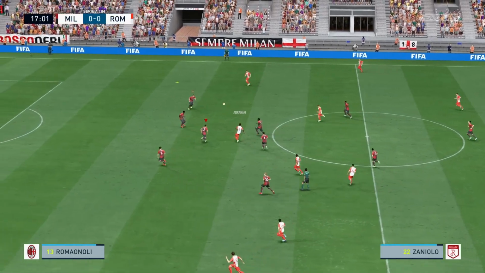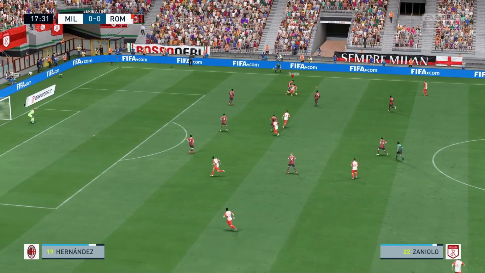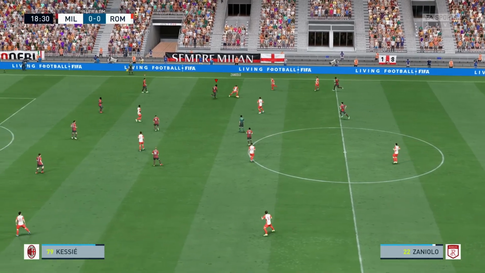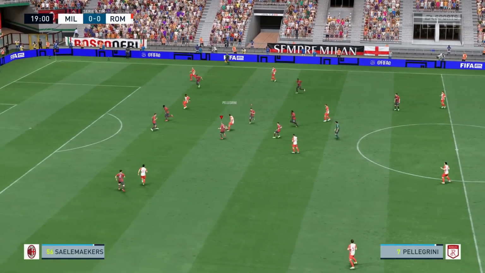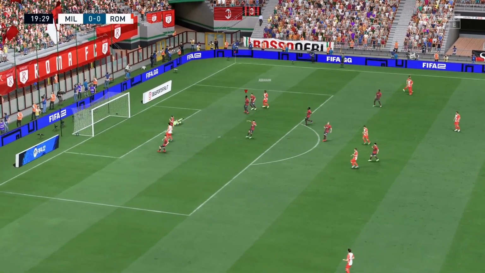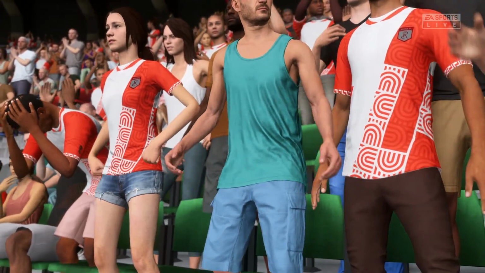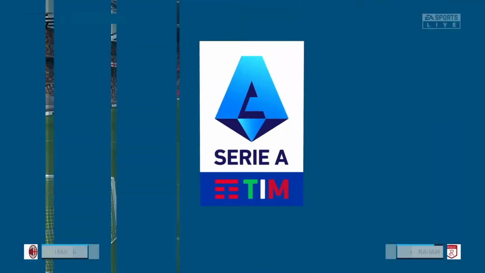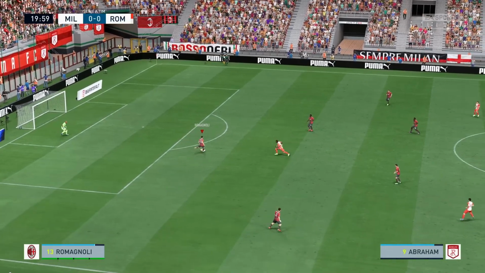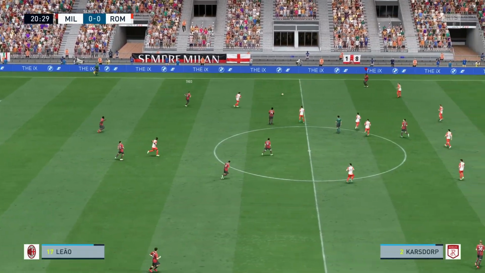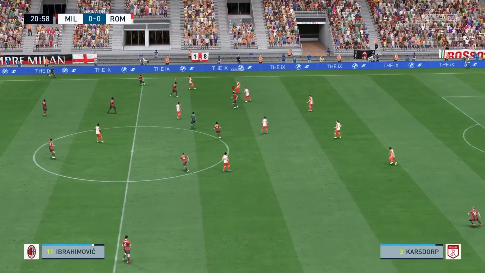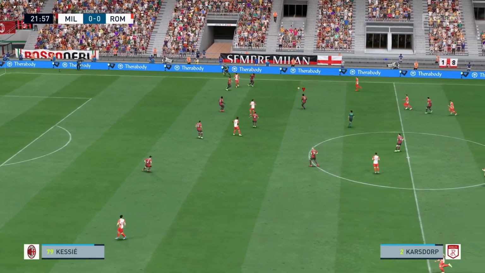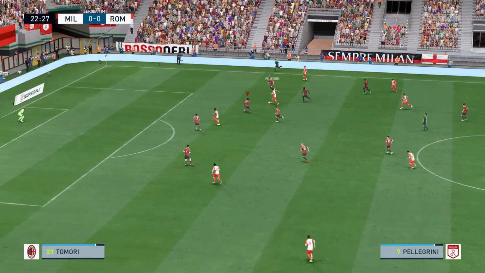Pellegrini. Can they create something from here? Another successful intervention, winning the ball back. And that pass could be troublesome. Well, hit with power and almost the right precision. Well, he's given us away. Karsdorp. But he keeps going.